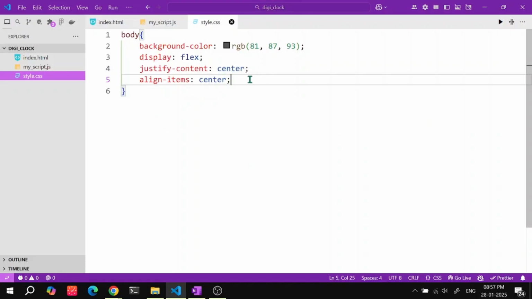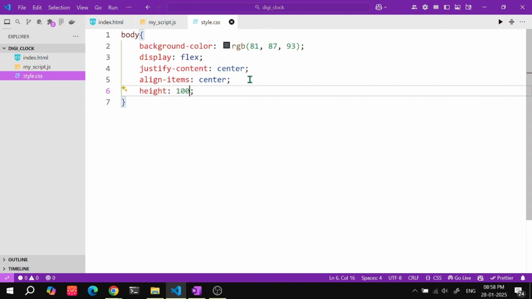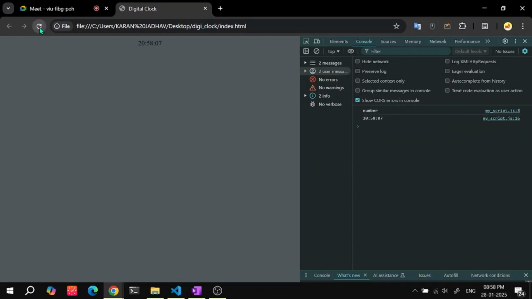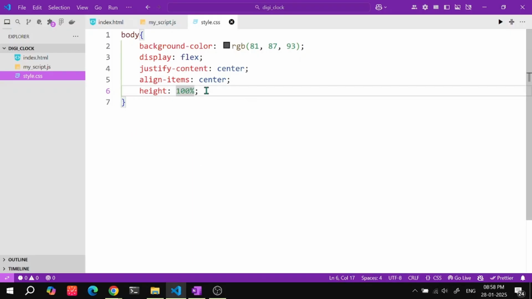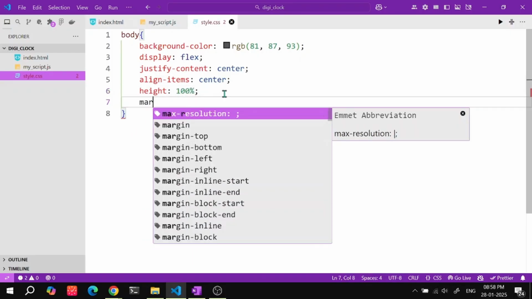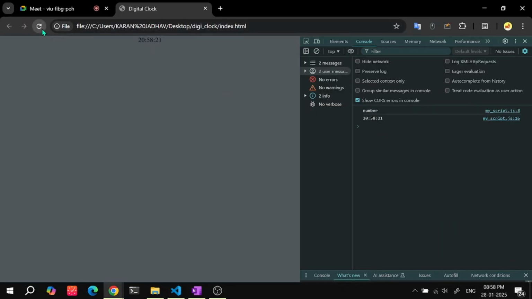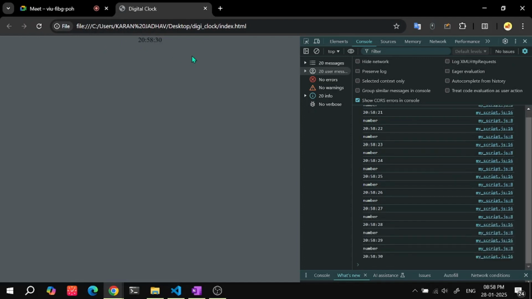And then height, we are going to put height 100%. You see, after putting height 100%, we are going to cover this whole thing. Height 100%, margin 0. For body I am putting margin 0. Did you see it went a little bit up? Okay, and then we can use font if you want.